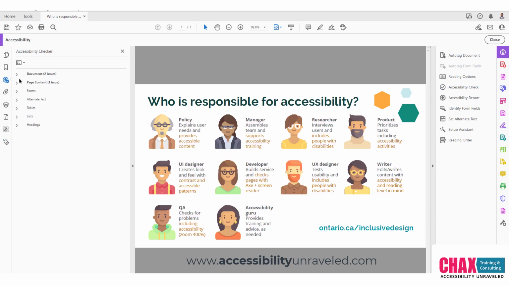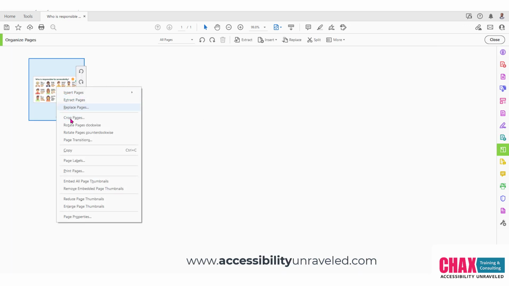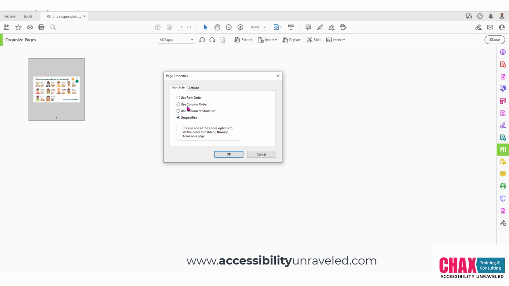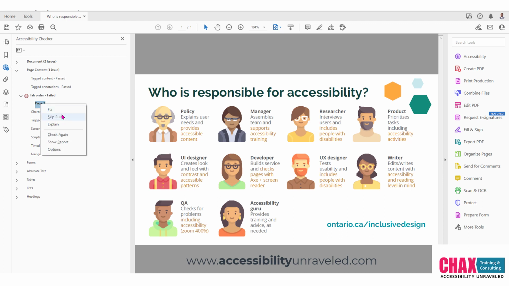Start checking, and it looks like we've got a tab order failed. Now we could right click on this and just hit fix. There's also a preflight fix-up, but you can also just go to organize pages, right click, and go to page properties, and see how this says unspecified. You just say use document structure, and that's going to fix it. Then we can close organize pages, come back here and check again, and it's going to pass. But I could have just right clicked and hit fix, and it would have fixed it just fine.